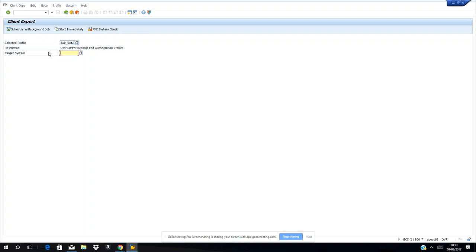Wherever you get a transport button, we can export directly. When you say SAP_USER and SAP_ALL, all clients are exported. What's the difference between a user and a client? A client contains users, but a user does not contain clients.